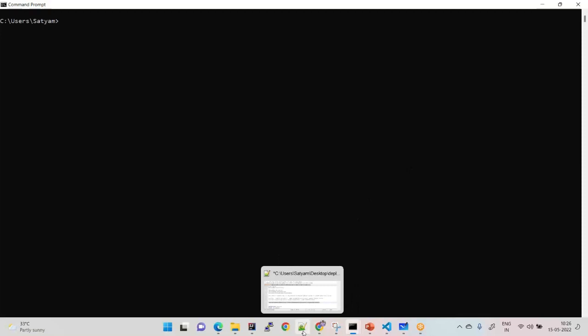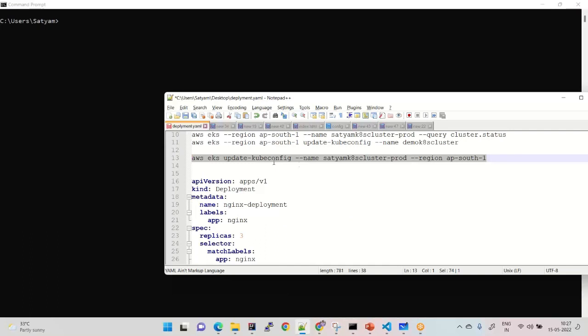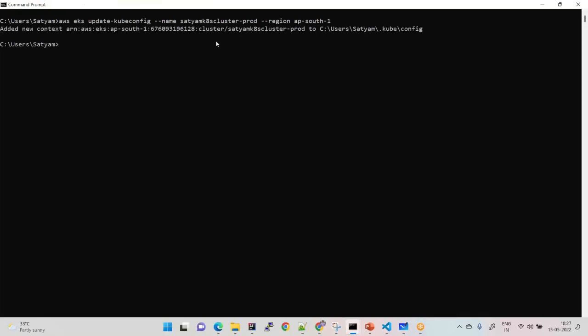For connecting to this cluster, you need to run this particular command. The command is aws eks update-kubeconfig. You have to provide the name of the cluster, and you have to provide the region in which the cluster is. Once you copy and run this command, the kubeconfig file of this cluster will be added to your context. So what is the output here? It added a new context for my cluster to this particular user. See the user's .kube config. If you go to this particular path, what will you find?